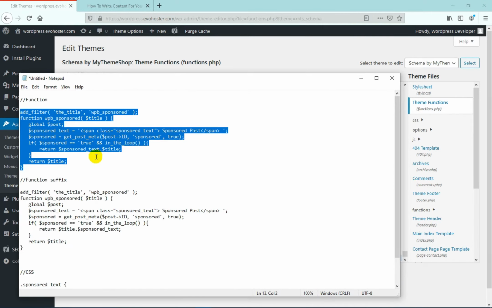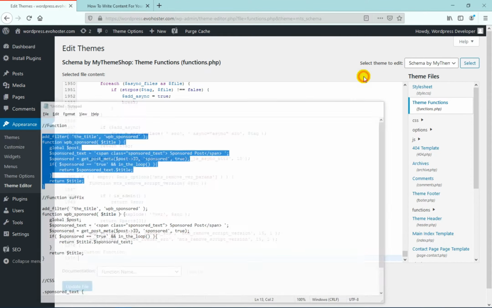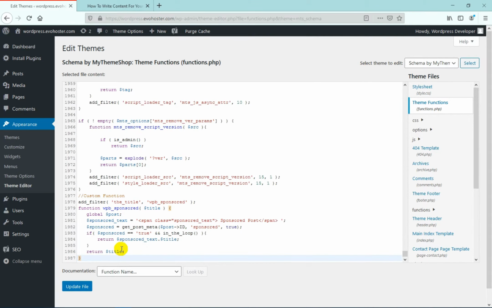So I'll copy the code and I'll paste it at the end of the file. Now this code will add sponsored post as prefix to post title in WordPress. If you want to change this content, you can change that content within the span tags. As you can see on the screen, within span tags you can choose the content which you want to be displayed. So copy the word sponsored. Now click on update file button.